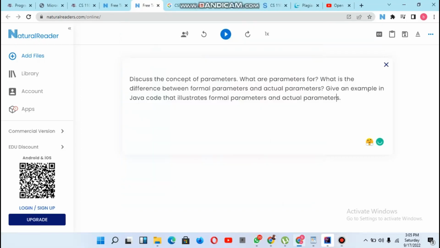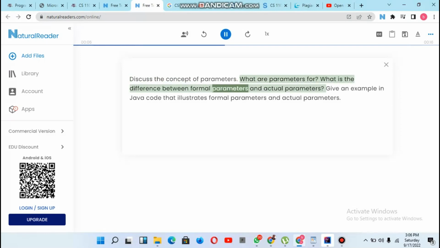Okay, so guys, today we are going to be talking about our discussion forum. This is what we're gonna do. Discuss the concept of parameters. What are parameters for? What is the difference between formal parameters and actual parameters? Give an example in Java code that illustrates formal parameters and actual parameters.